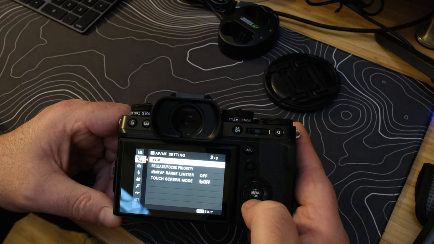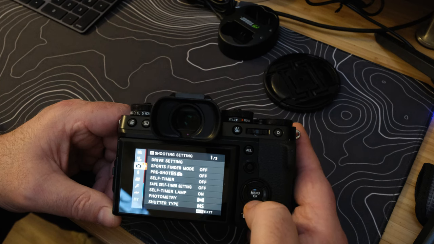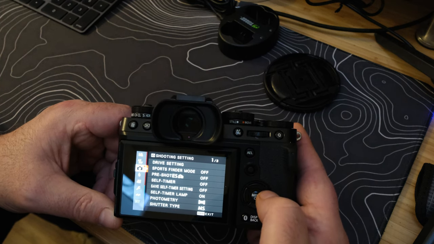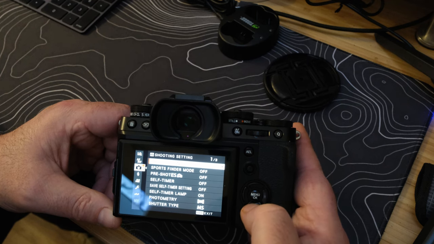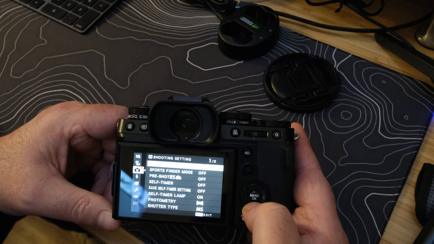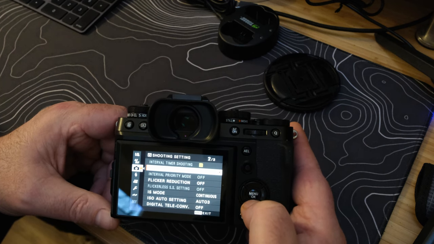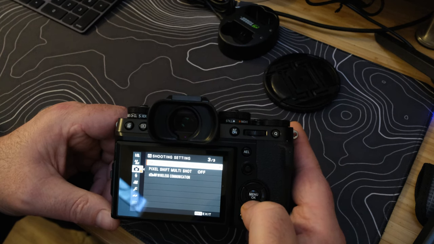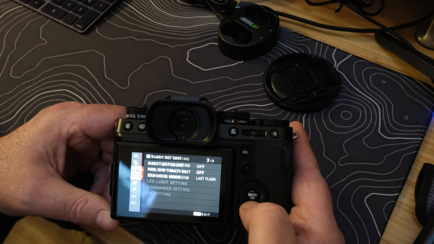And then most everything else in here I will leave unchanged for now. Again, this is just basic camera setup. Most everything in here I'm going to leave as factory standard for now. I will go in and change some of these as I get on location and want to do a particular type of shoot. But I'll leave these unchanged for now.